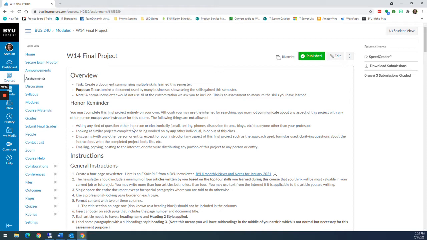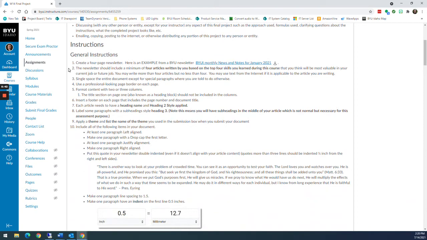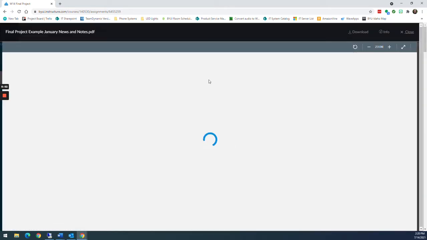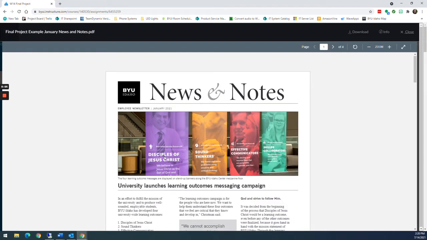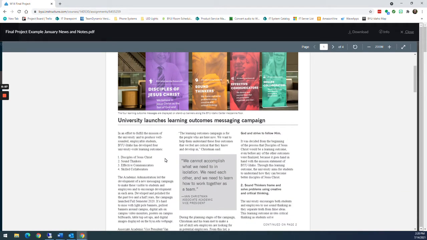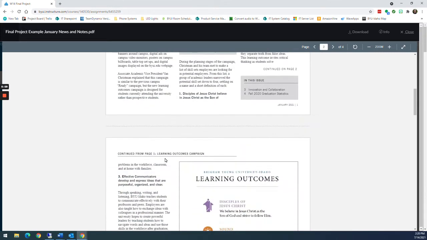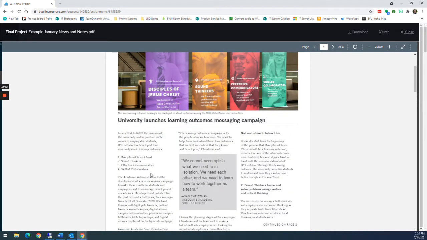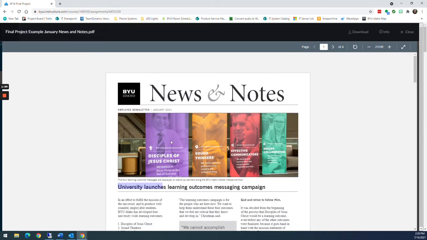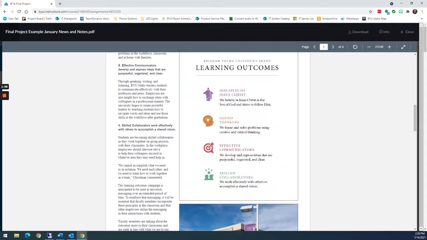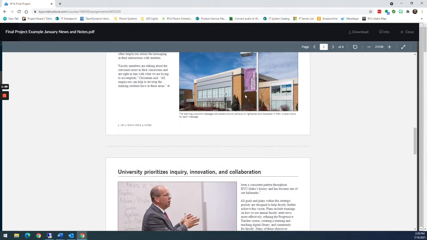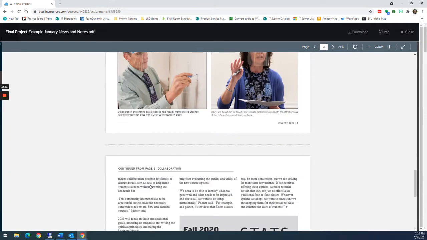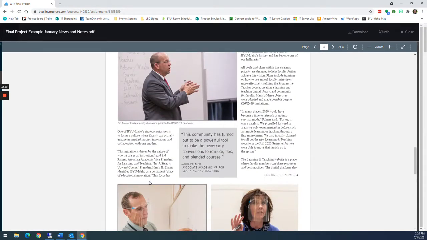So first, I'm just going to go through the general instructions. The first part is that you're going to be creating a 4-page newsletter, and we have an example from campus. This is what a newsletter that we would produce on campus looks like. Yours does not have to look exactly like this. It's just an example. It's a newsletter, multiple columns, lots of pictures. There's headings, there's titles, there's dates, there's pictures on one side, text on the other, those kind of things. That's what we're really trying to test you on with this final project.